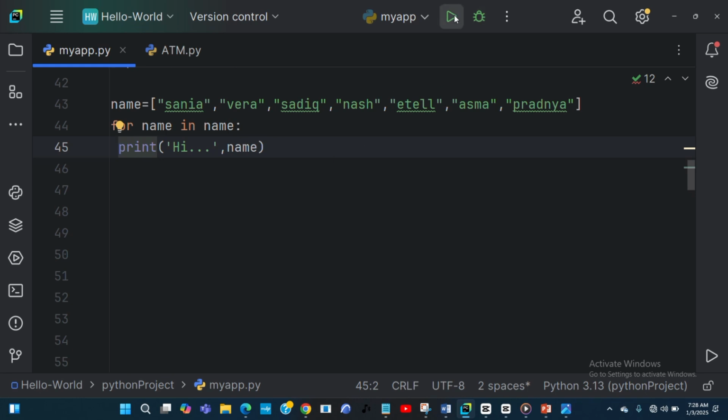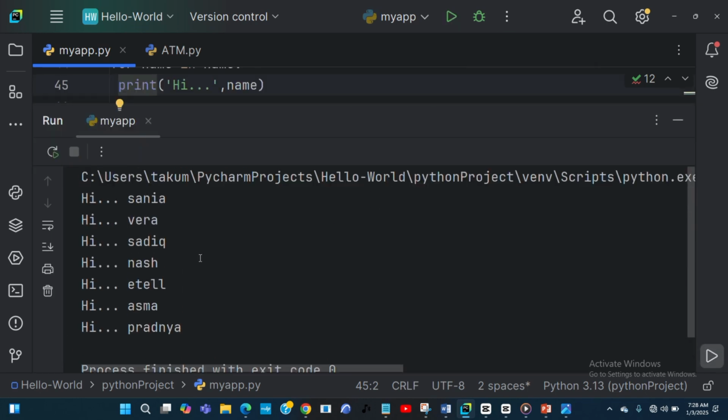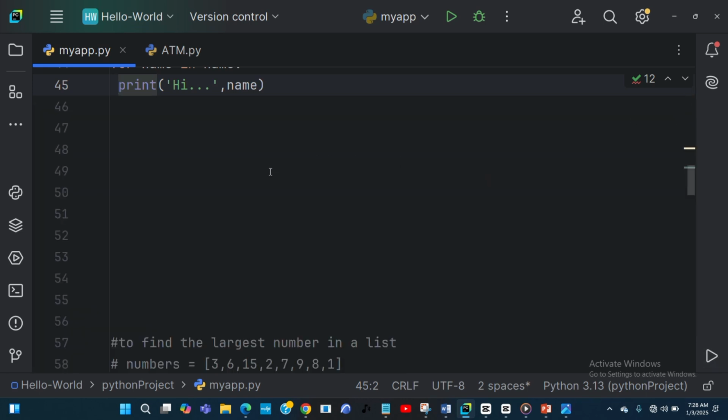So if I run this piece of code, look at what is going to happen. Hi, Sonia. Hi, Vera. Hi, Sadiq. We use the loop to iterate. You get it? We want to do the same thing over and over, so we work with the loop. You see how beautiful it is, and we can also do more cool stuff with this thing, our loop.